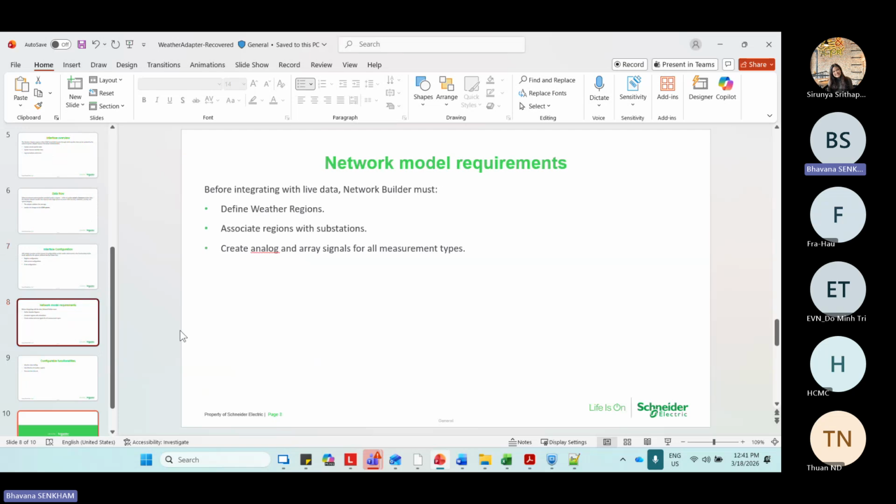So lastly, these are the network model requirements that we need. Applications require both the current, actual, and the forecast weather data measurements. The actual weather data is modeled with an analog signal type, and the weather forecast data is modeled using an array signal type. In the network model, weather data is modeled using measurements associated to weather region objects, which are associated to one or more substations.